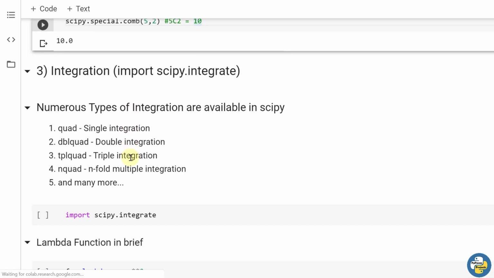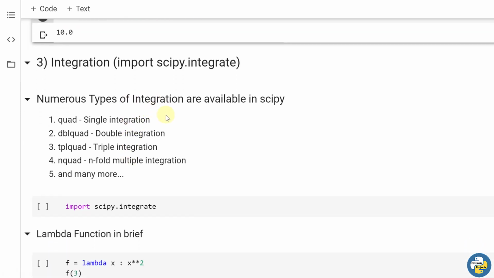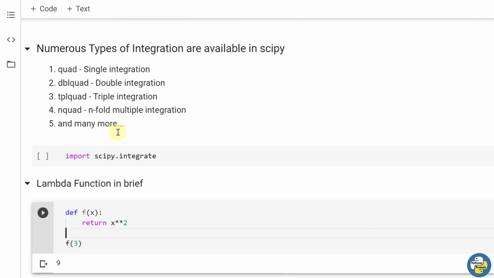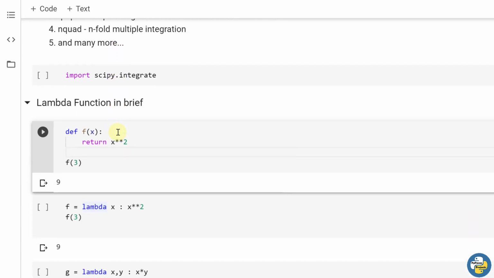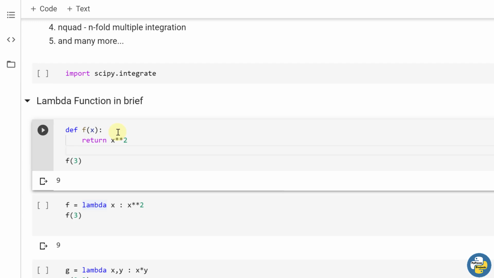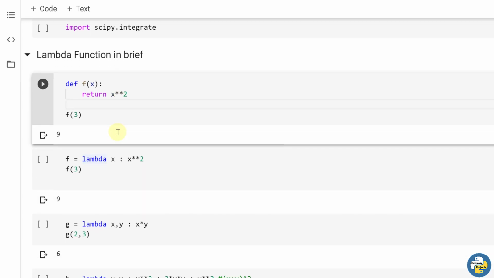Now the third part of the tutorial is integration. For that you have to import scipy.integrate. So let's look at the integration module of SciPy, but before that let's have a look at the lambda function. What is a lambda function in brief? Let's understand it. Let's say I have a function def f of x which will return the square of it. So when I call f of 3, it will return 9.